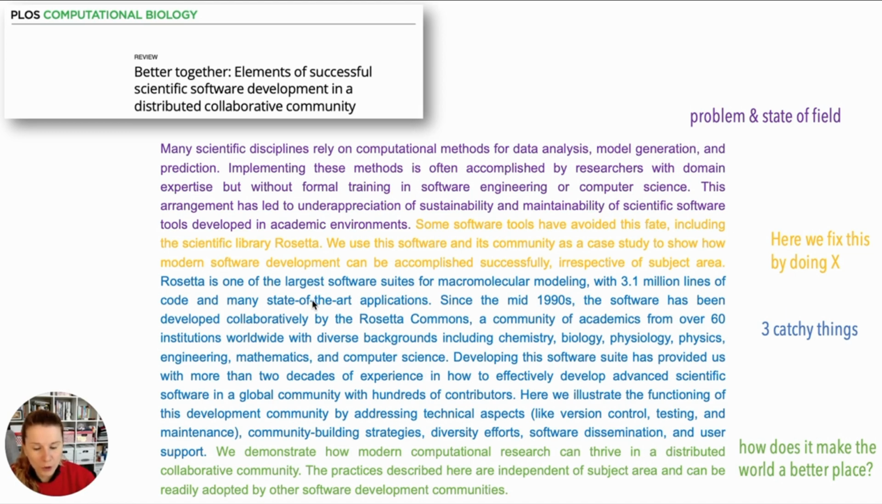If you want to drill this down to 3 catchy things, it's basically the introduction of Rosetta. We have diverse backgrounds. This is what our community looks like. We have more than 2 decades of experience. And then we talk about a lot of these aspects in this paper, such as technical aspects, community building strategies, diversity efforts, software dissemination, and user support. And so there's a lot of bits and pieces here.